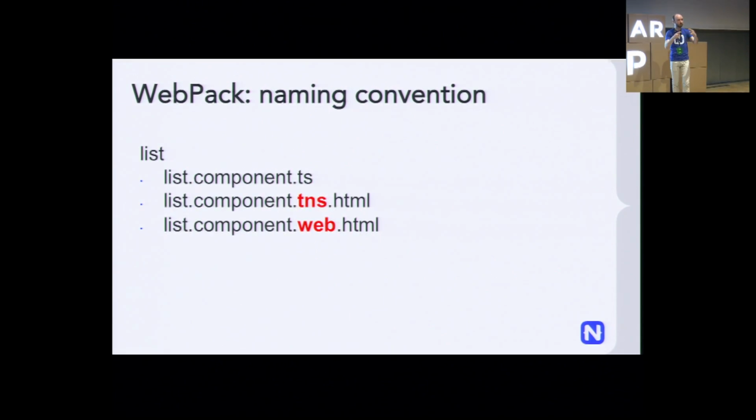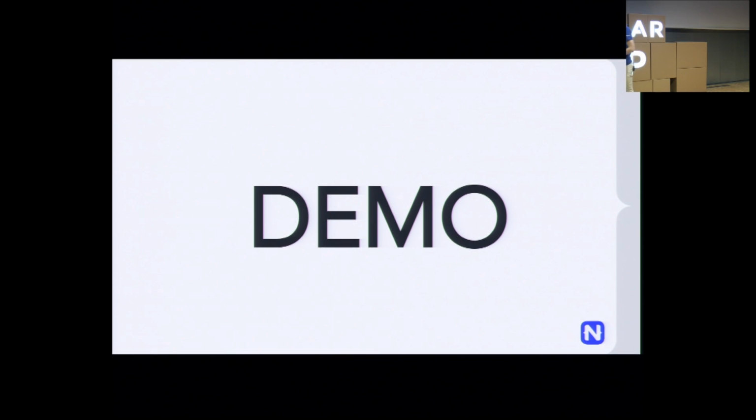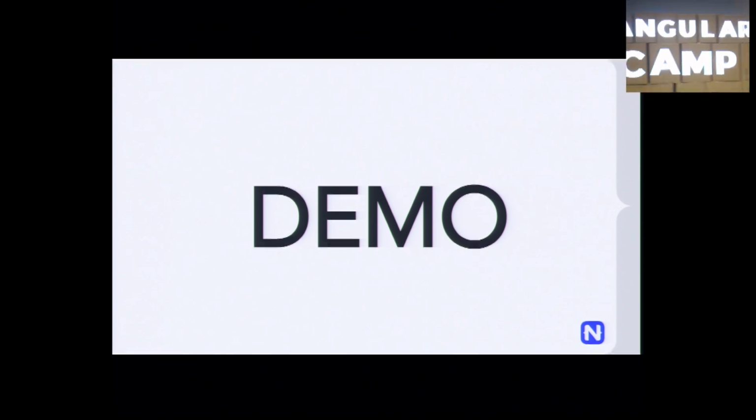So all of that pretty much means that using Webpack, you get this naming convention, where if you want to make something native specific or web specific, you either call it TNS something or web something. And this is just one example. You can actually come up with your own naming convention, but this is just one of the ways. So let me show you how this whole thing works in action.